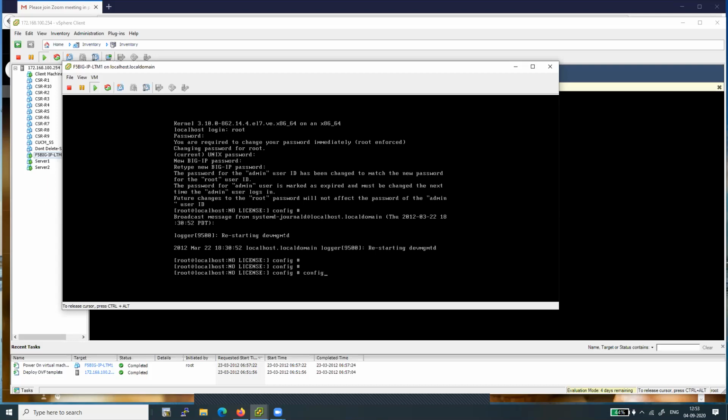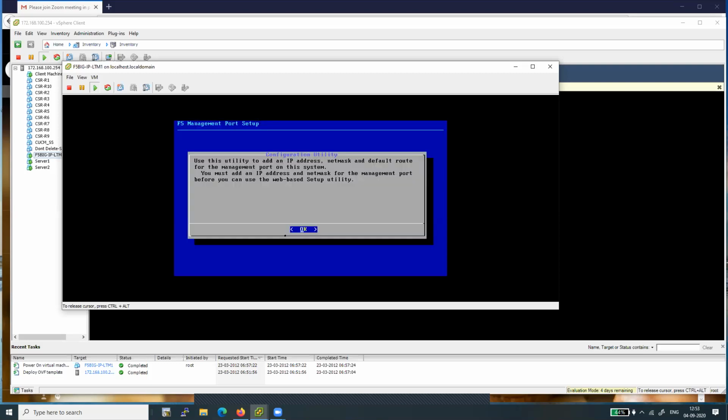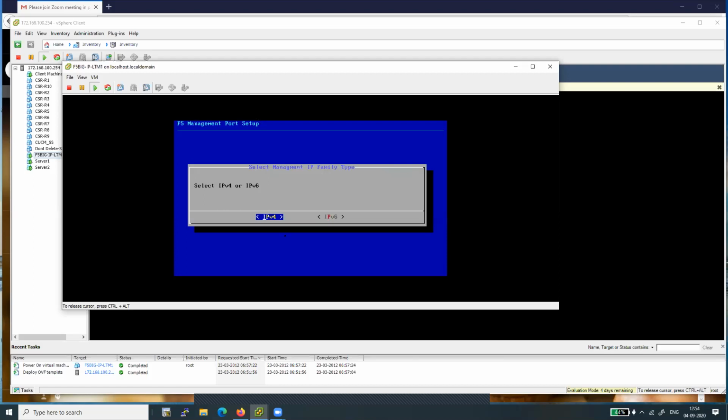I mean, there is a show command as well, but I'll show you basically how to change the IP address as well as what is the default IP configured. Just type config here and hit enter. Okay, it says to use this utility to add an IP address and net mask. I'll click OK. What environment you are using, whether IPv4 or IPv6, I would say IPv4. Hit enter.